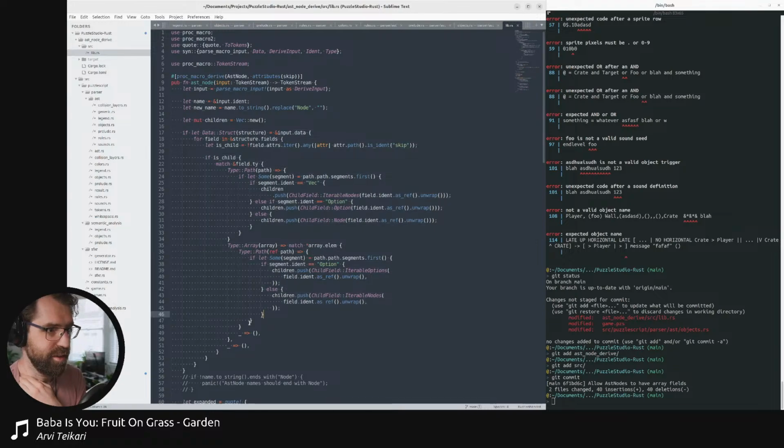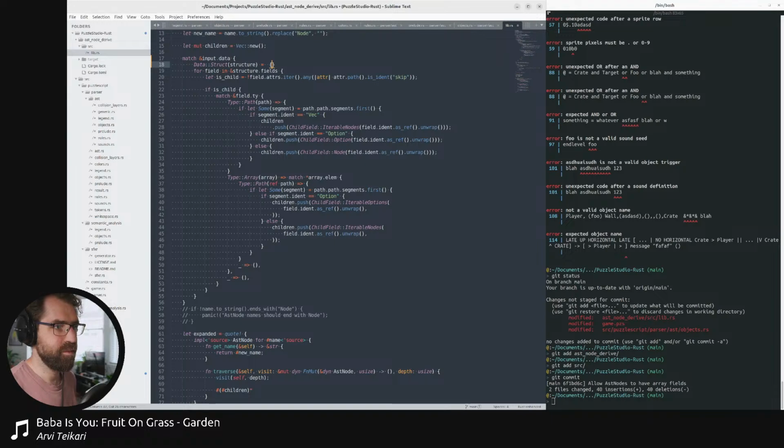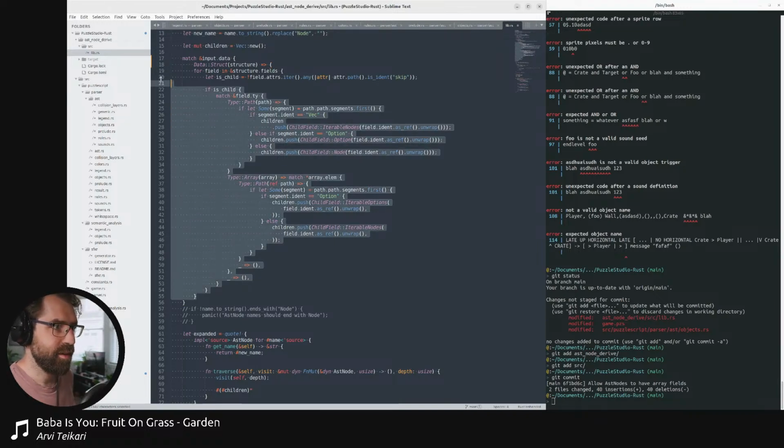So this is definitely looking pretty ugly. So we're going to change this to a match. It's so deeply nested. Match input data to this. I mean, should I change it to a match? It's almost clearer as an if let. Yeah, whatever. It's too late.